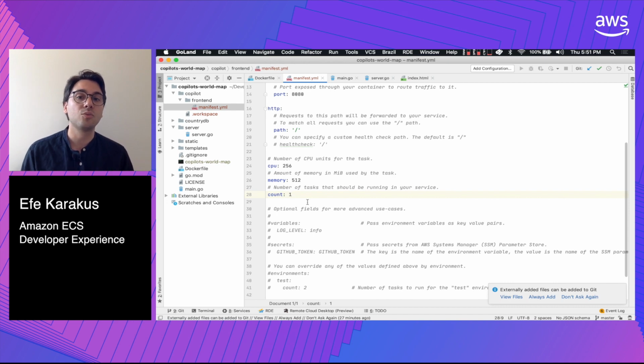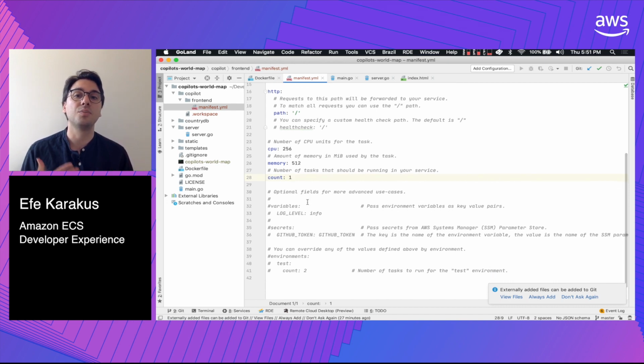We create everything with minimal settings. So we have a CPU of 256 and memory of 512, and a single task that will be running in my service by default. We have some optional fields that are also available, such as variables field for environment variables. So you can inject environment variables. We have a secrets field. So if you have any secrets that is stored in AWS System Manager parameter store, these secrets will be injected as environment variables to your service.